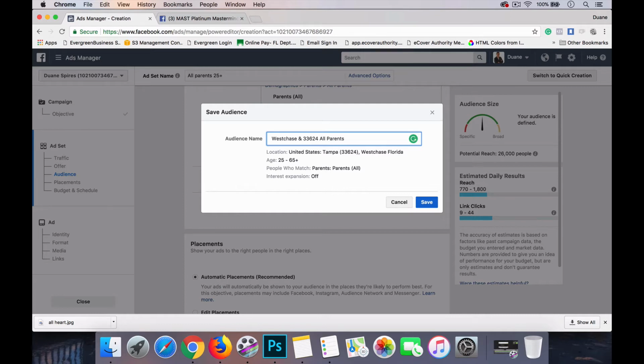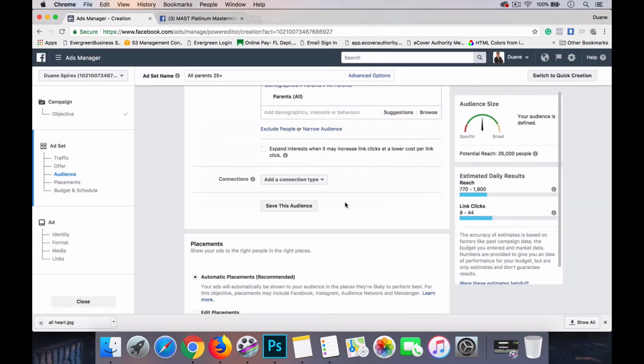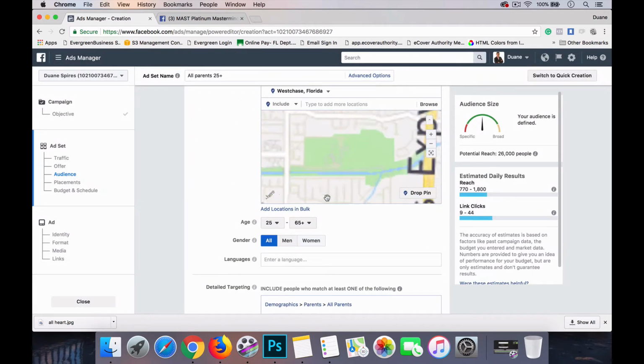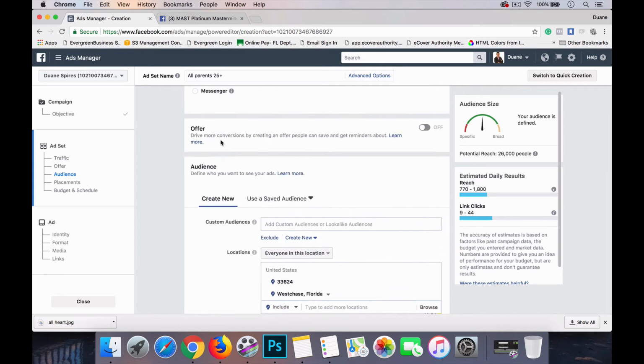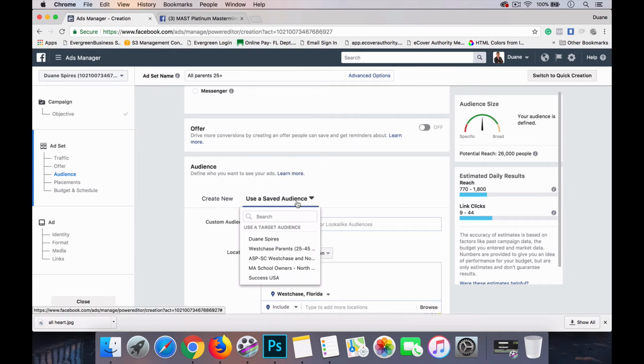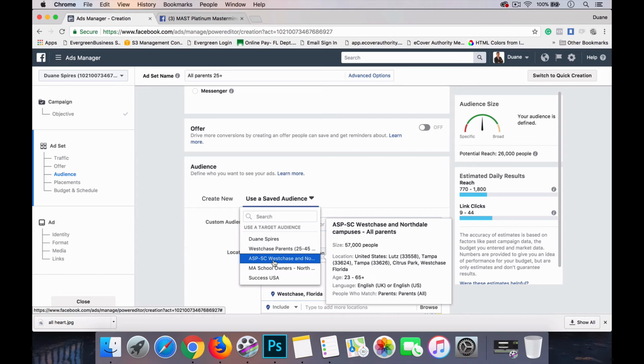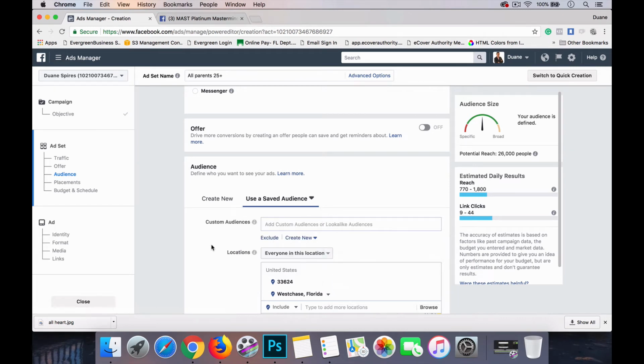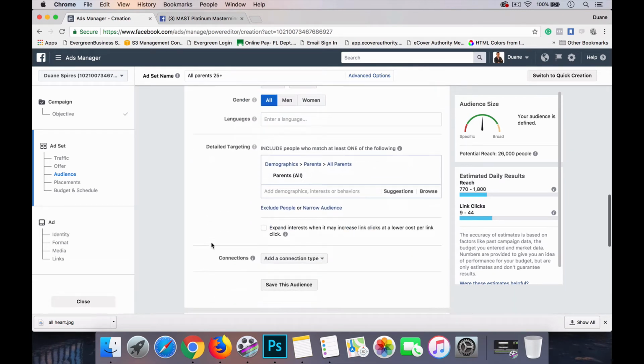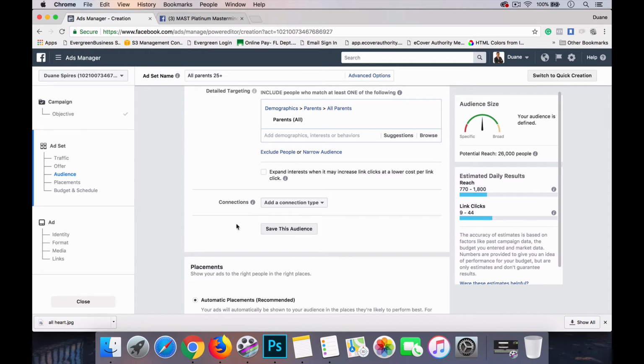All parents, right? So if I save that, when I go to make an ad in the future, it'll automatically let me select it. So let's take a quick look at what that is. Right here, you see where it says saved audience. I could literally select all these, and it automatically has it. So it'll save you time in the future. So go ahead and take a moment and save your audience.